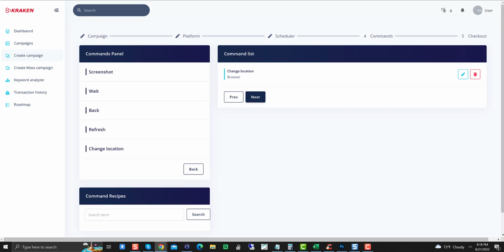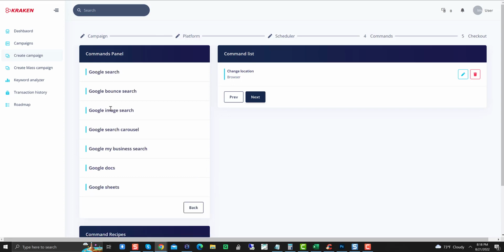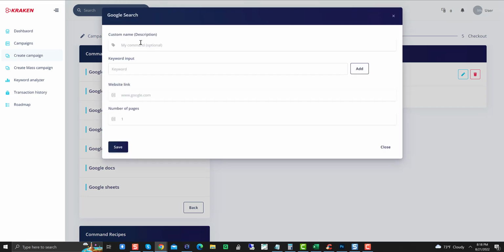Okay, so from the change location, what I'm going to tell it next is I want to go do a search. So I'm going to go to Google, and I'm going to do a Google search, and I'm going to name this Google search for the label. For the keyword, let's do HVAC repair Sterling VA.